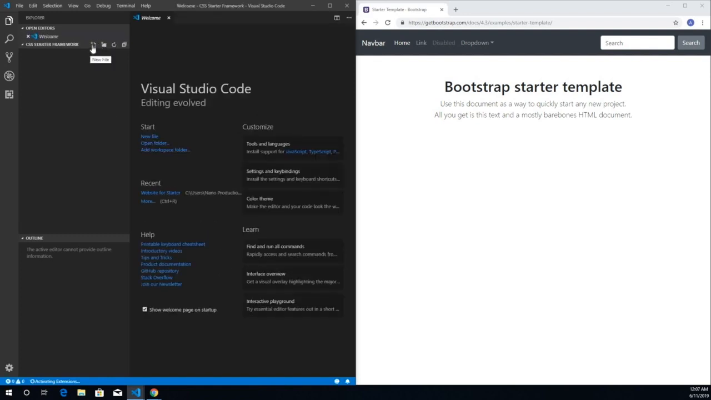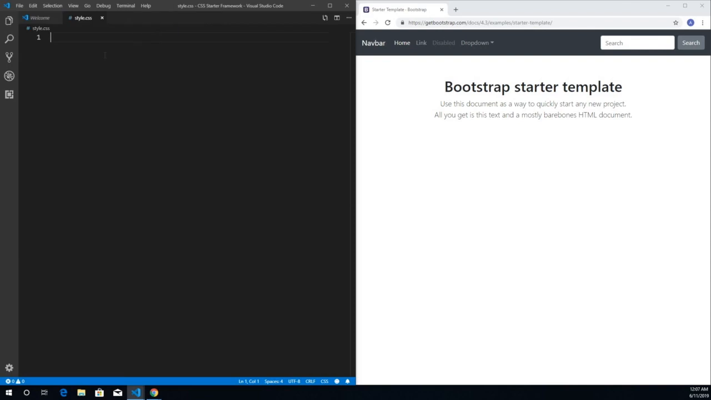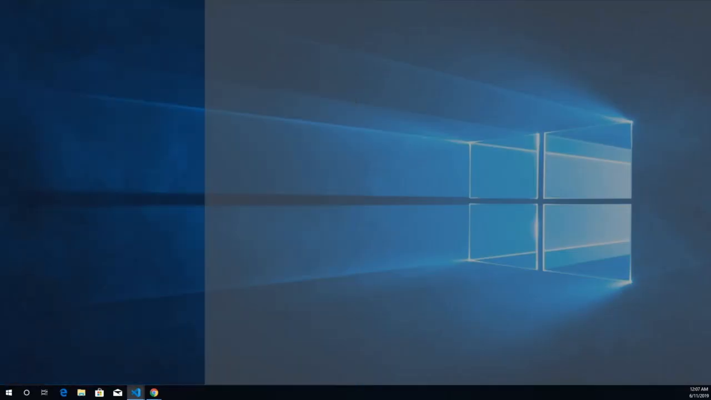Now we want to go ahead and create a style.css. There's no need to create an index.html since we'll only be using the CSS part and not the index.html. So if I get my notes.